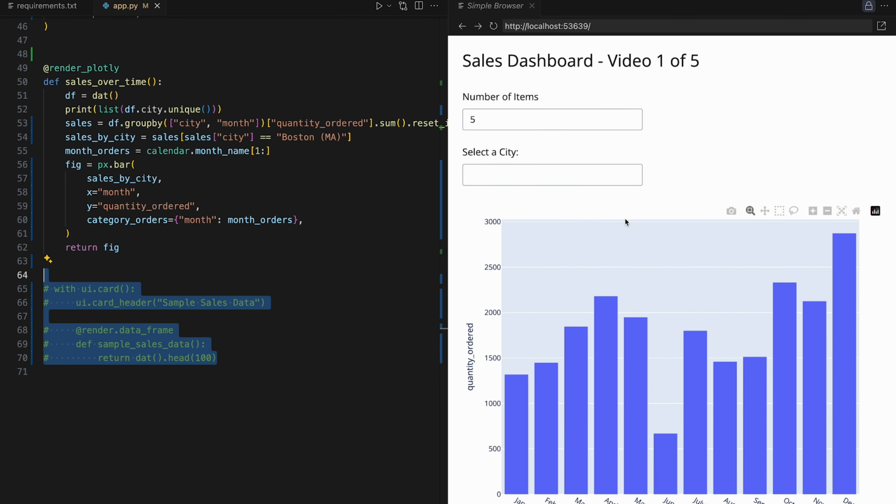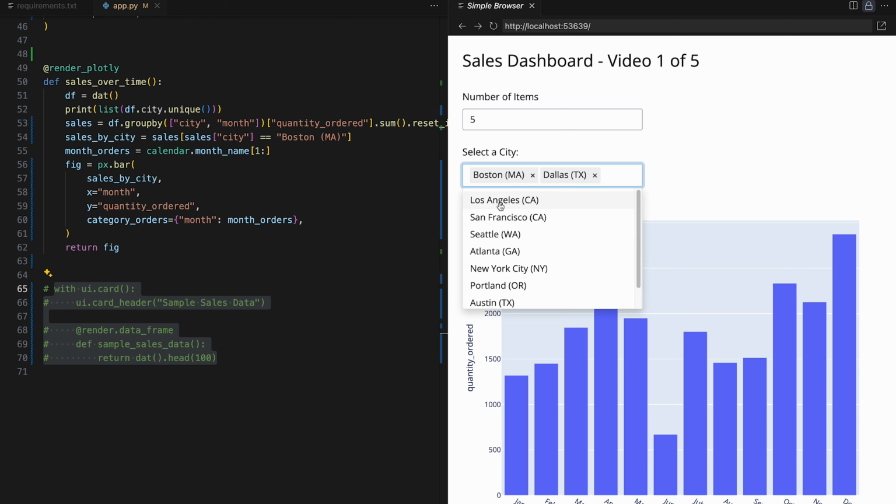I'm doing command slash. I always forget my slash directions to comment everything at once. I highlight everything and then do command slash. Nice little trick. Okay, so yeah, we're not using the city at all. This is not changing anything.